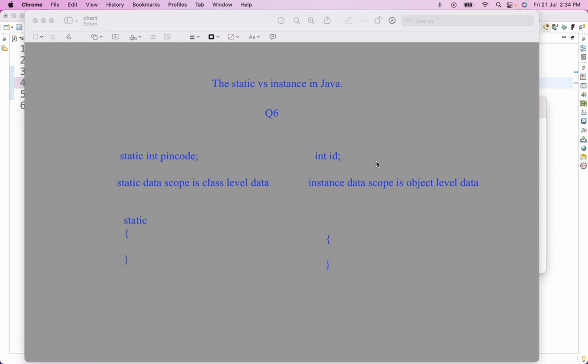So one time or multiple times, it is based on how many times you are using the instance data. But static is only one time memory allocation, and class level data. Instance data takes as much memory space as the number of times you use it, and it is object level data.